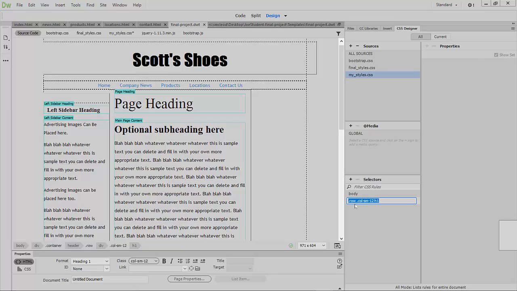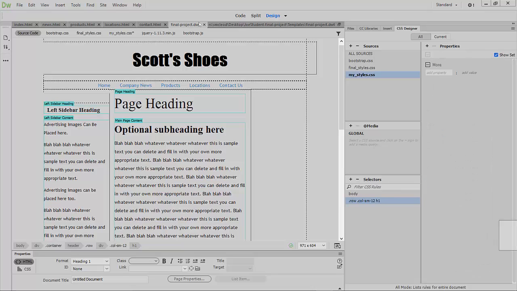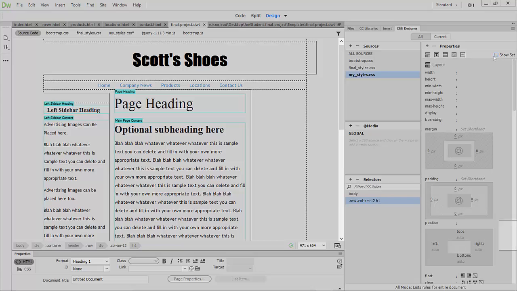And that's going to select that H1 as well as some surrounding identifying area to make sure that I'm just messing with this and no other H1s if I had any. And then I can hit enter to lock that selector in and begin to work with the properties. You want to show set off when you're trying to set stuff, and turn it on when you're trying to look at existing stuff. So make sure that that's set appropriately.